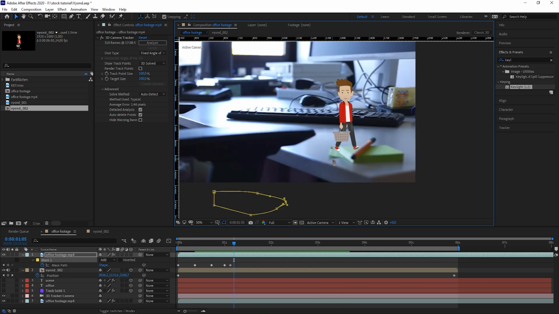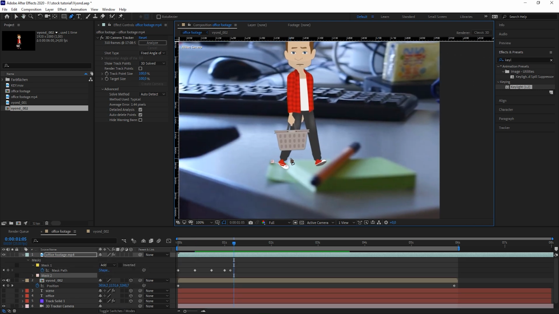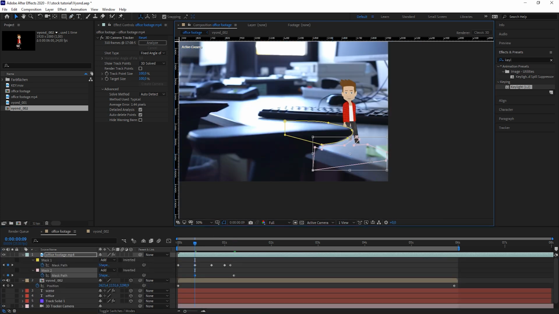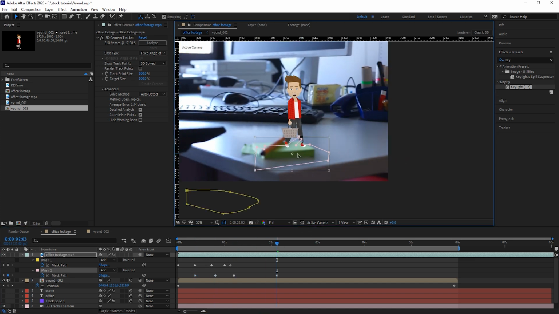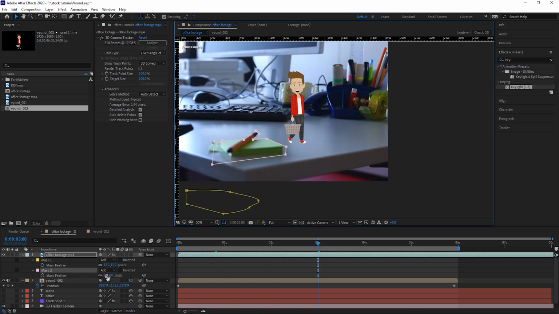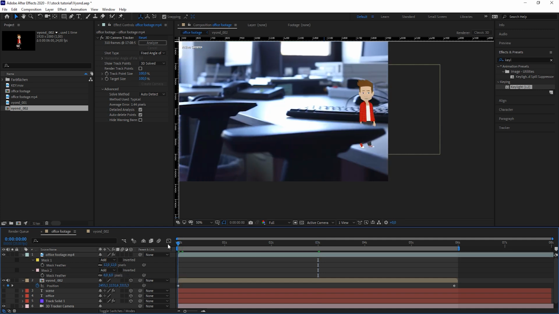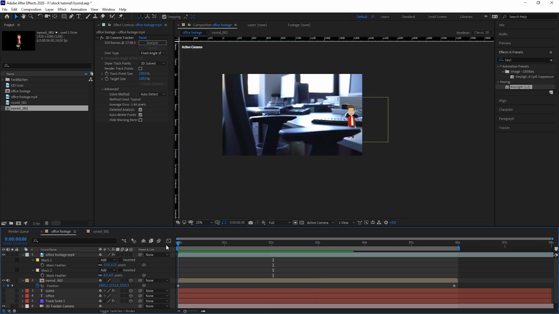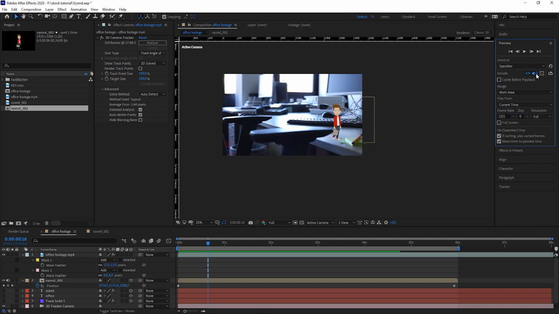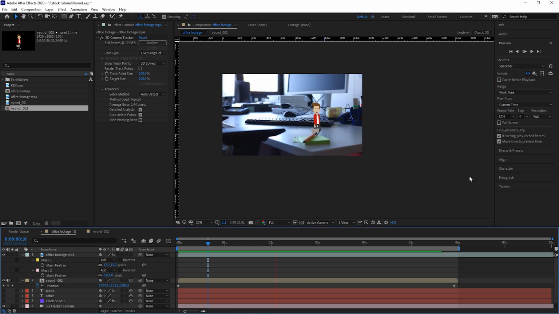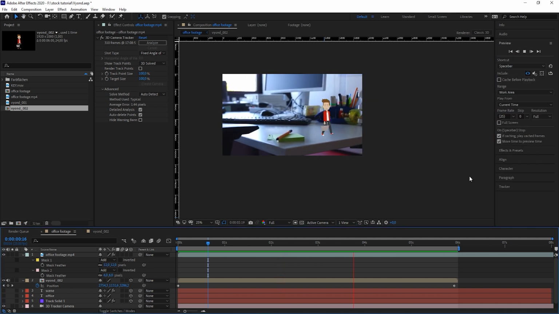Perfect, and let's do the same thing for this notepad here. And just set a few keyframes. Then I'm also going to feather this a little bit, like 6 pixels. And now we are really starting to get somewhere. For now, let's just turn off the audio for the preview. Really cool. Now let's work on the integration a little bit more.